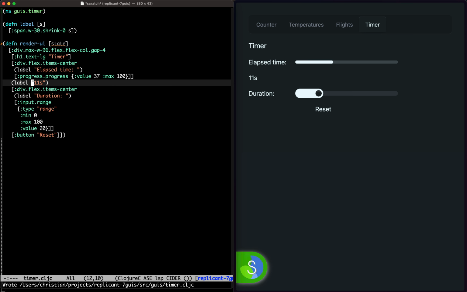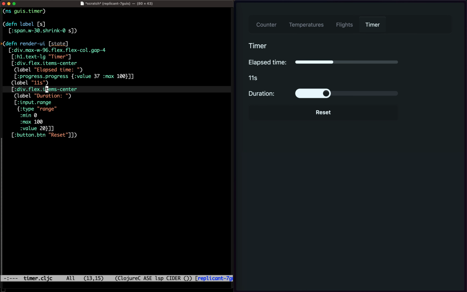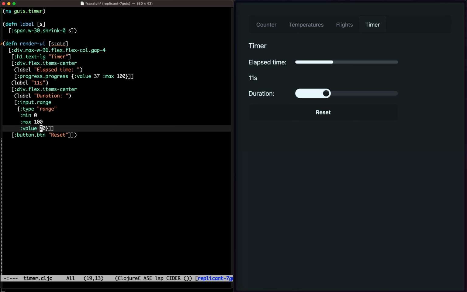Yeah, and the button needs the btn class. So this is roughly the UI that we're looking for. Next up, I want to focus on getting rid of the hard-coded values. We should really be getting these values from the state.